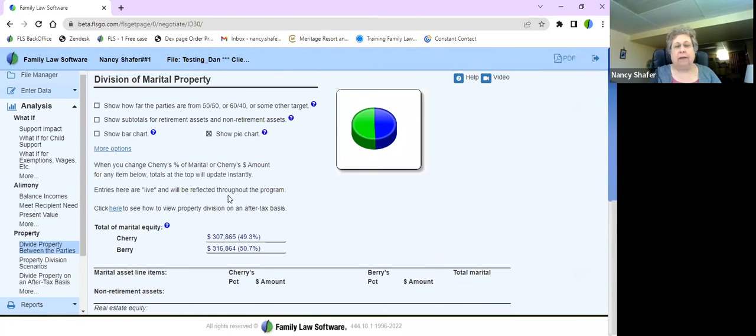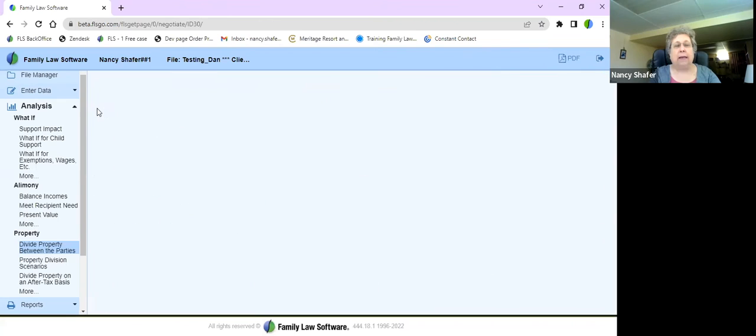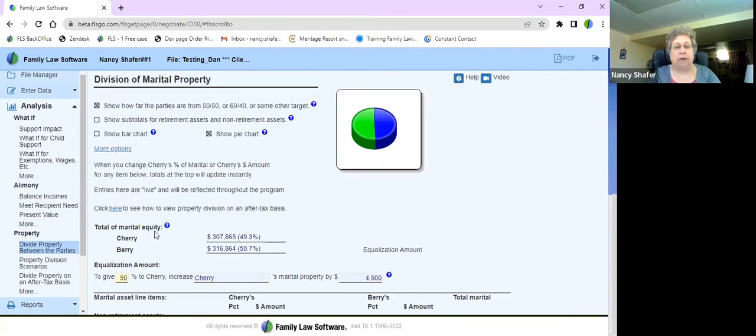And now I see that I've got a 49.3 to 50.7. It's not exactly 50-50. Let me see what that is. So in some states, that might be $2 million for that little percentage of difference. Or it could be something not significant. So I can show how far the parties are from 50-50, or any other percentage if I wanted a different allocation of the whole estate.